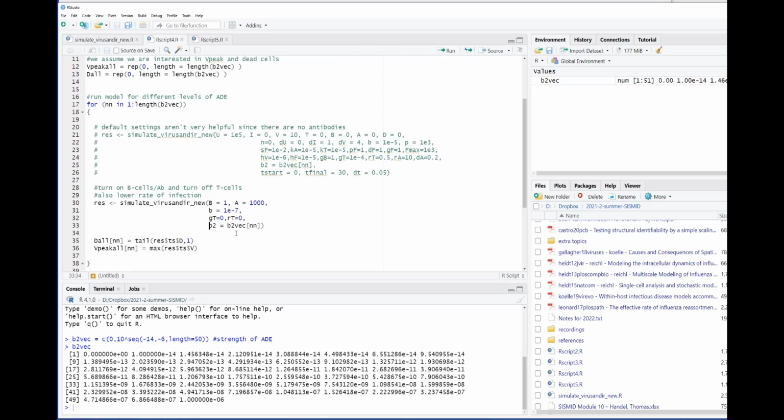And then here I run the model, and you've seen that now a few times before. We're looping here, and now I'm running for B2. This is my new parameter that determines antibody enhancement. I set different values for B2. And then for each one, I pull out what I'm interested in.